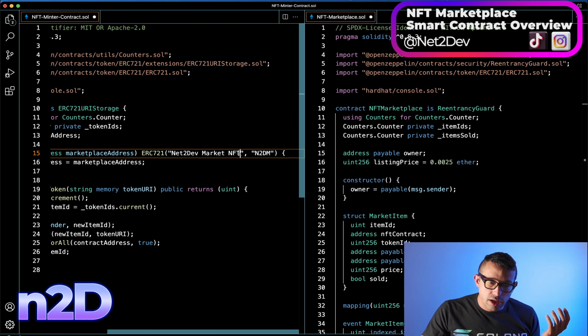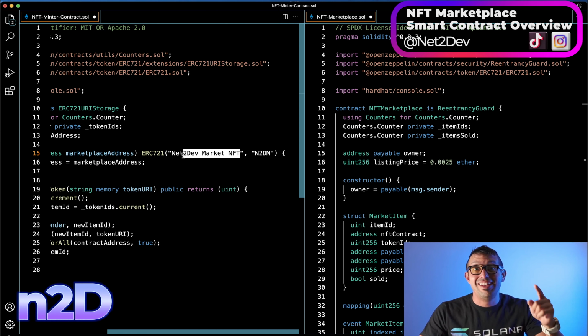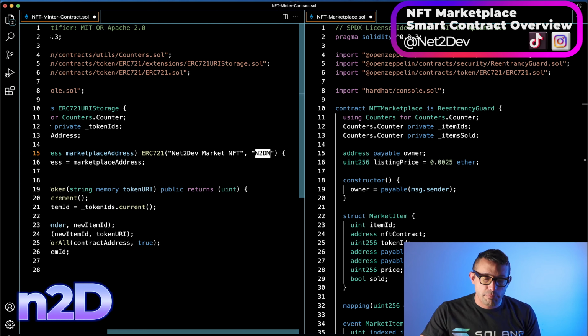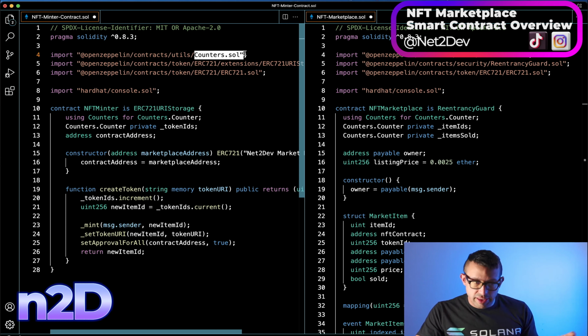We got the NFT token name and we got the NFT symbol. In this case, I'm literally calling it net to dev market NFT, and this will be the NFT that is created using our marketplace. And this is the symbol of that particular NFT token. We have the create token function, which invokes the counters.sol utility that we are invoking in the smart contract to allow us to create token IDs and start iterating the tokens as they get minted.